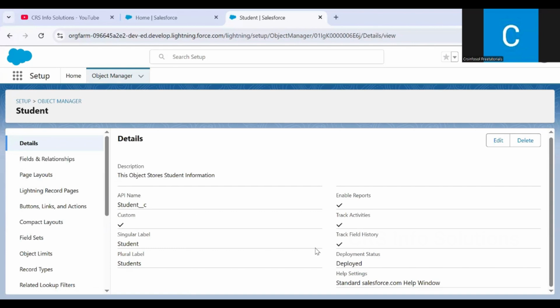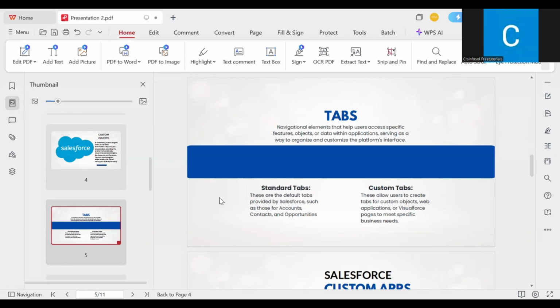Now let's move towards our second topic, which is custom tabs and how we can create custom tabs. Basically, tabs help users easily access specific features or data in Salesforce. So let's create a tab for our Student object.